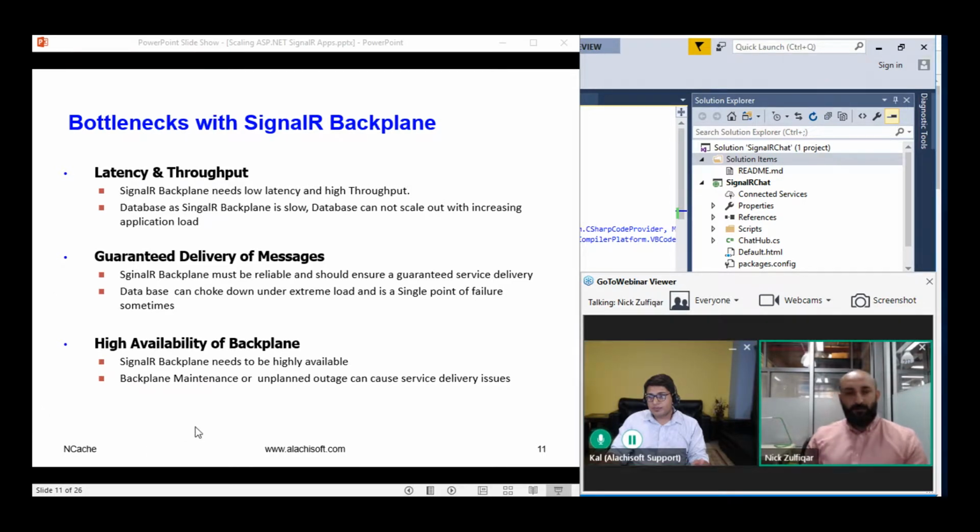Okay, very good. Cal, another question. How much performance improvement can we get if we use NCache as SignalR Backplane in comparison to databases? Are there any benchmarks, numbers that you can share?